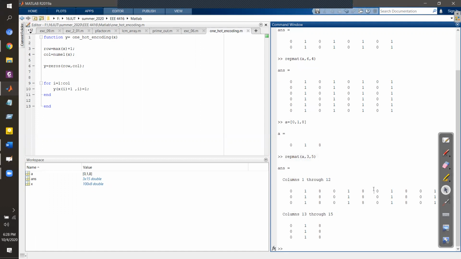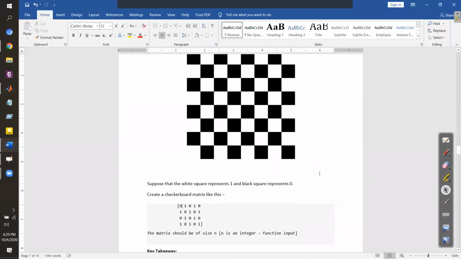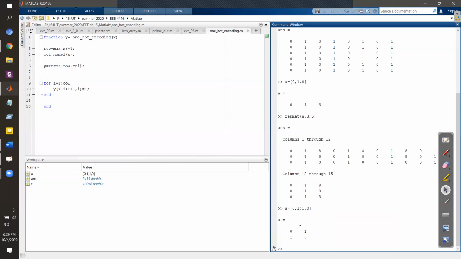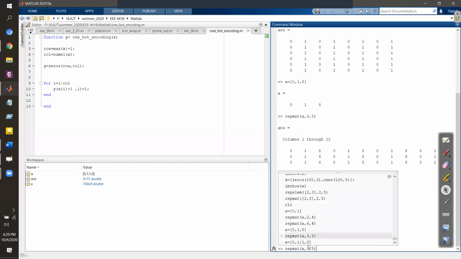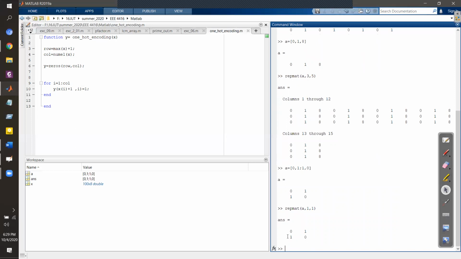Now let's create something different. This was our 0 comma 1, and we can use a semicolon. Semicolon means I'm going to the next line. Then I'm going to write 1 comma 0. So I have a matrix like this: 0 1, then 1 0. This is one of the fundamental blocks of this matrix. Think of it this way: this is one block. So I am going to write a program based on that. If I write repmat A comma 1 comma 1, it is the same thing.